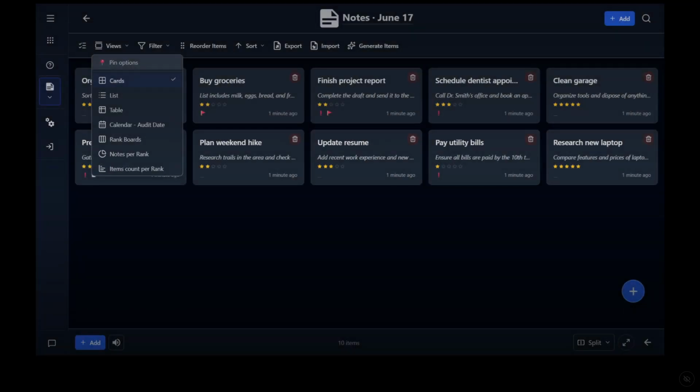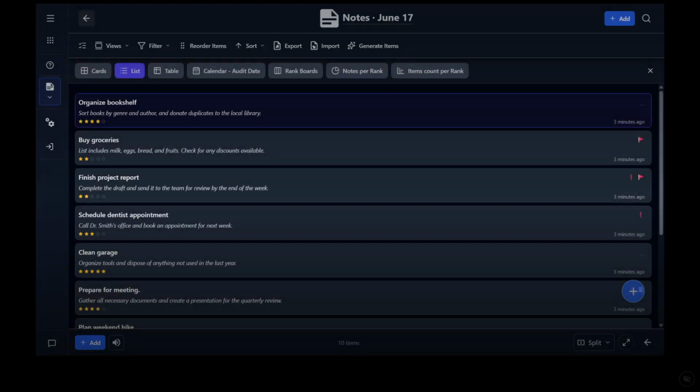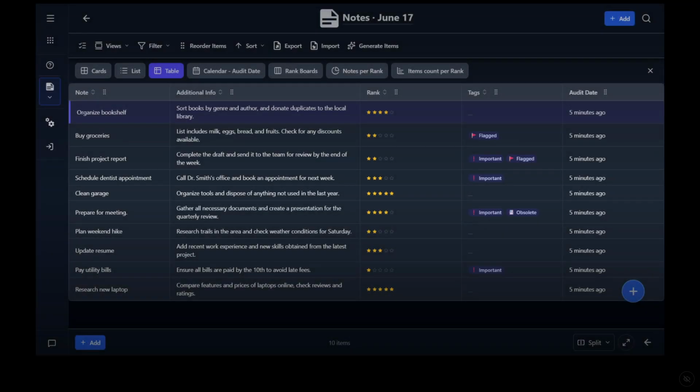A Lixcel app contains multiple ways to visualize its data. The default view for the notes list is a cards view. Here, we switch to the list view. We also pin the view's quick access panel below the toolbar. Next we switch to the table view.